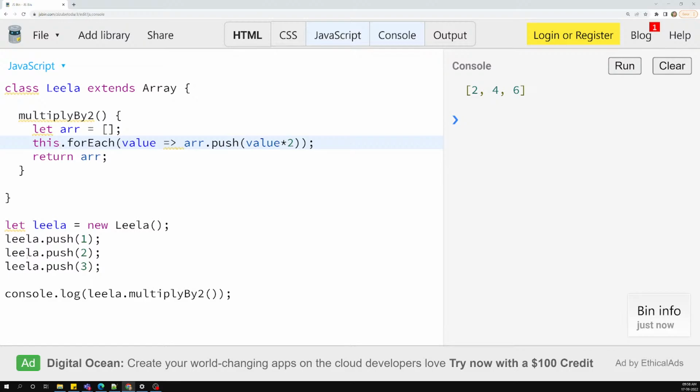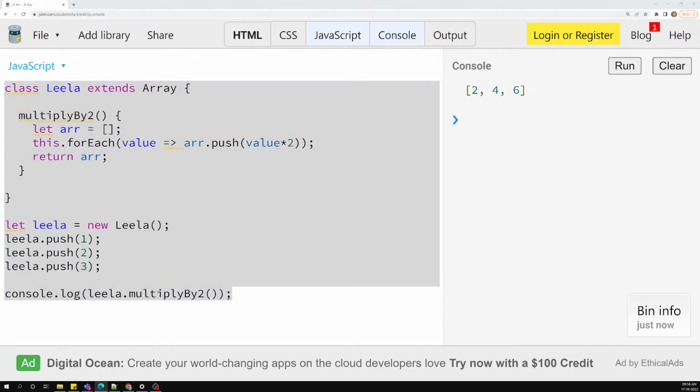Now we are pushing all these values into the array. The push method is already present in the array. So Leela is extending this array, and I can use Leela.push like this. So like this also we can use it. I am explaining to you that not only custom classes, we can also extend the built-in classes. And another thing I want to tell you is that these are all mostly about classes only. So these all come under classes.